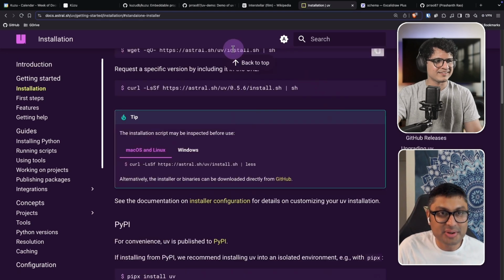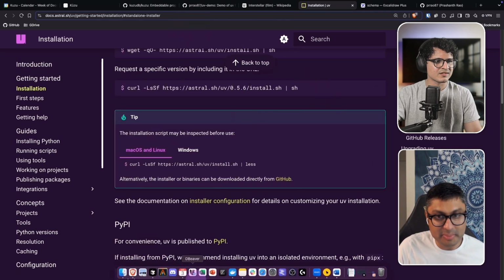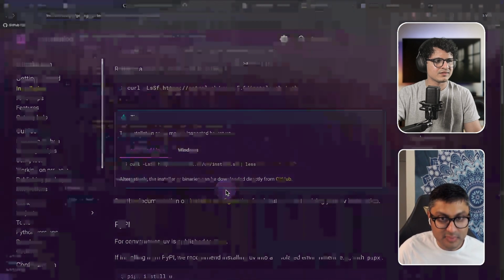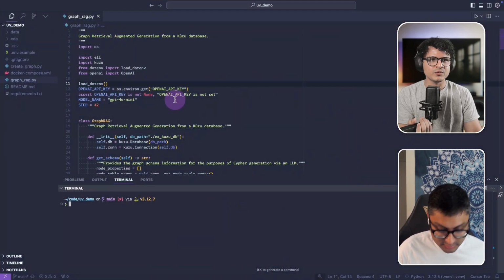Got it. So I'm going to be starting off by, actually, you know what? Let me first open an editor window. So I have this.